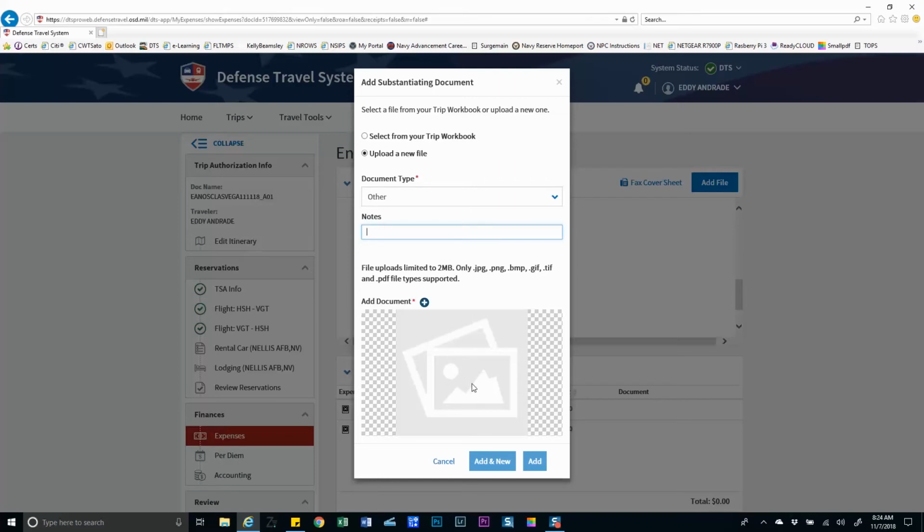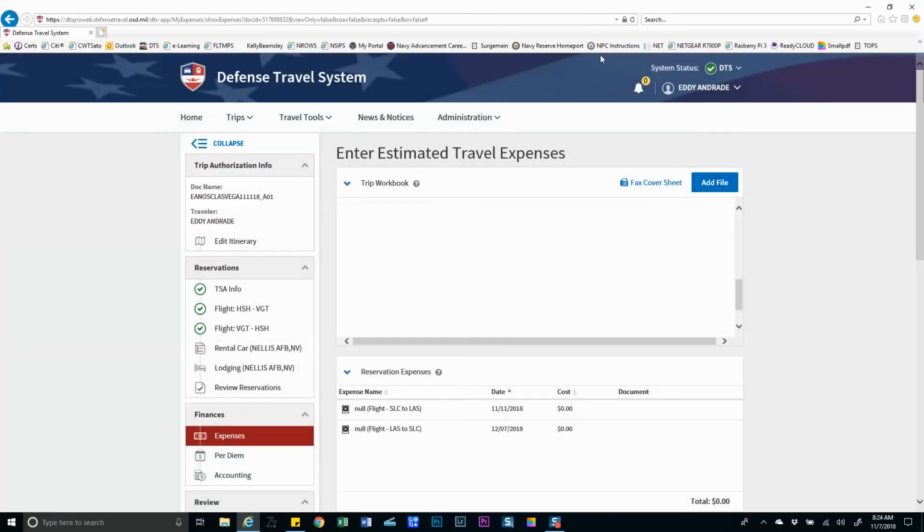I will show you how I do it, because what I like to do is scan everything in one document, so they just have to scroll down that document without having to open several different ones. But again, that is at NOS discretion.